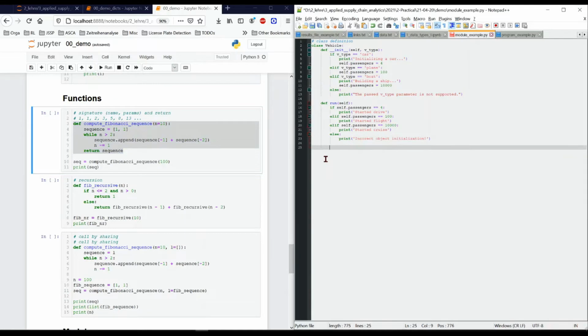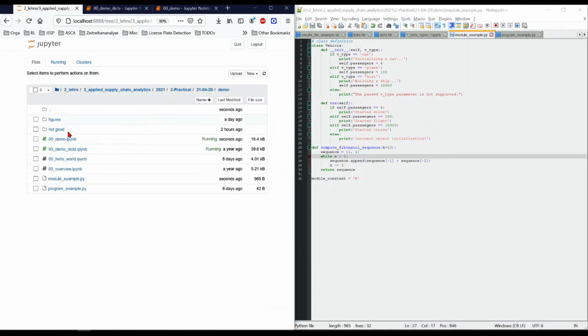Okay, and I'll add a constant here. I'll call it module constant, and I'll just put the string m inside it. Okay, now save the file. That file needs to be next to the notebook that you're using if you want to import it like I do right now.